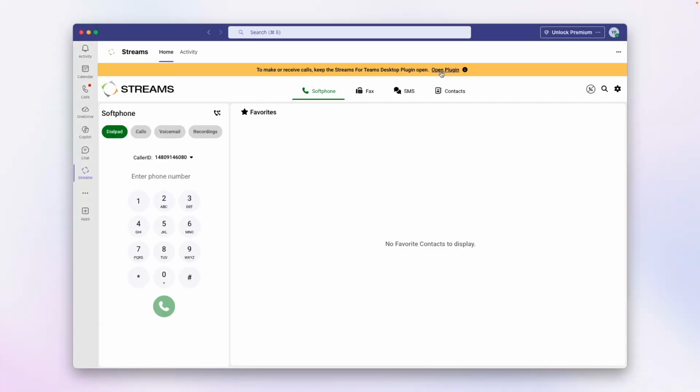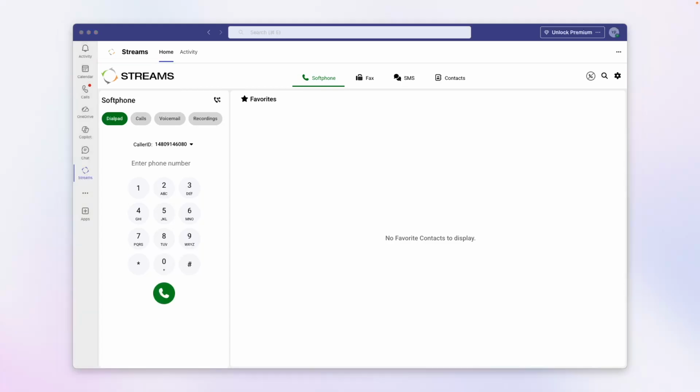So we're going to click on Open Plugin and give it a second. All right, and now once that is running, everything happens directly within Teams, and you're good to go.